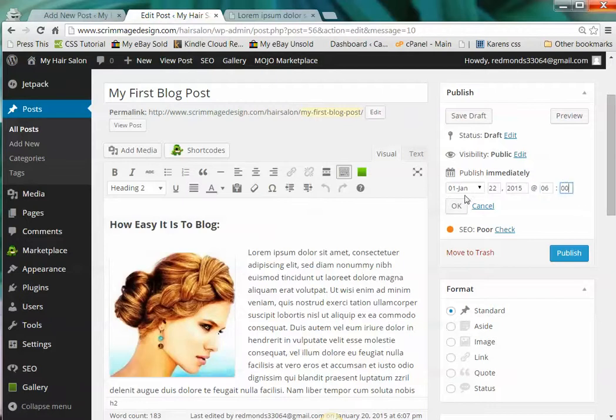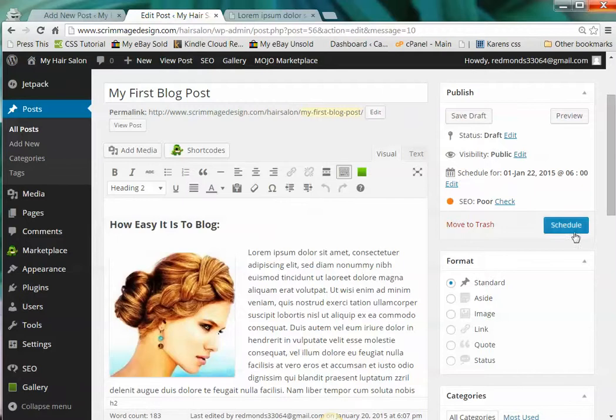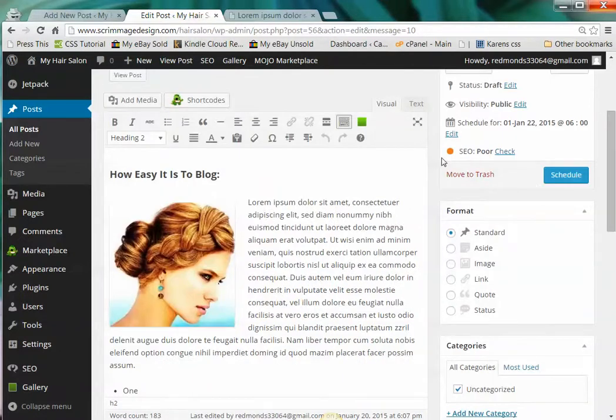Okay, you fill in the boxes and then you click OK. And now this changes from post or publish, it changes to schedule. Okay, and then it would be scheduled. Now this here is reading our SEO. We're going to come back to that in a minute.